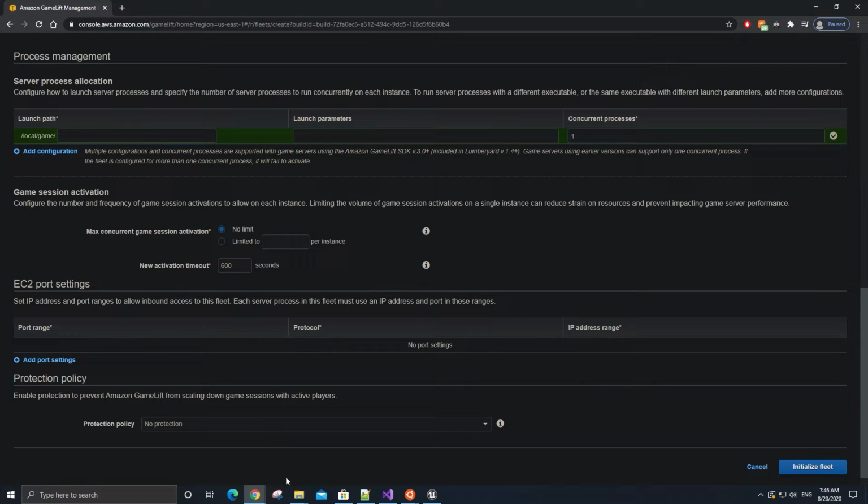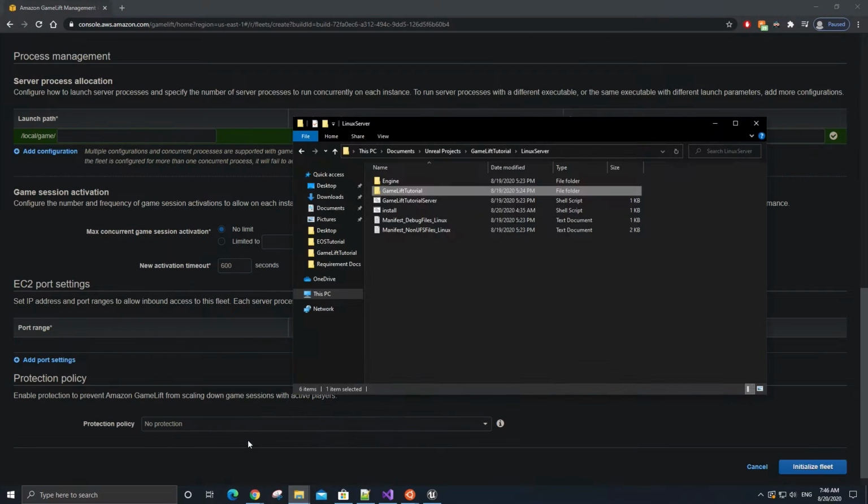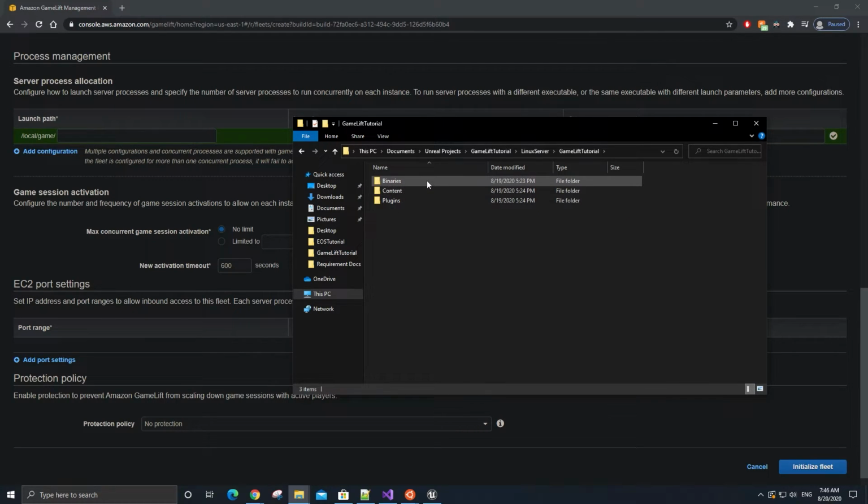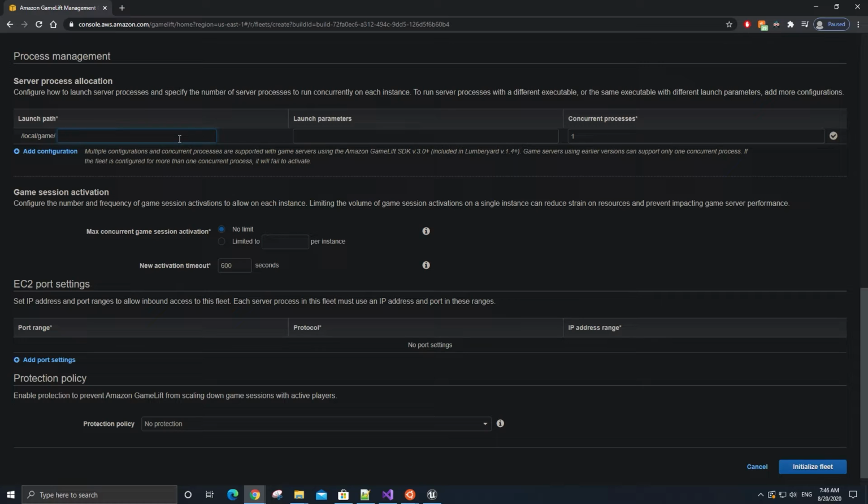So let's go back to File Explorer and go to where the server executable is located, the one in the binaries folder. So from the package Linux directory, go to the GameLiftTutorial folder in my case, then go to binaries, then go to Linux, and copy the path in File Explorer up to but not including the Linux server directory. Go back to the GameLift console, paste it in for the launch path for this default server process, but replace the backslashes with /. So let me just do that real quick.